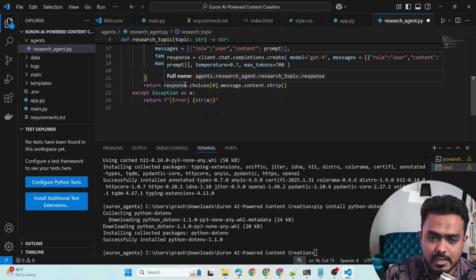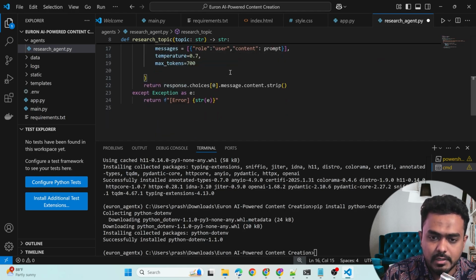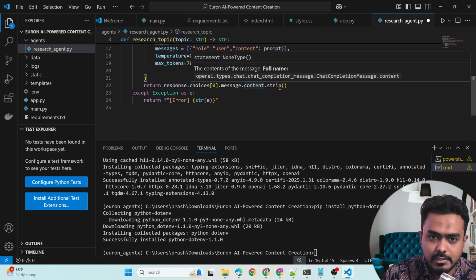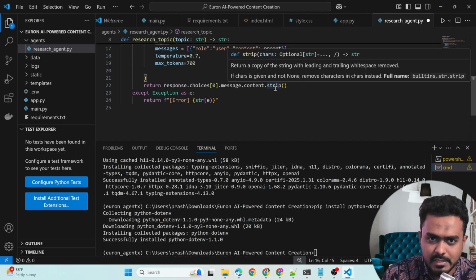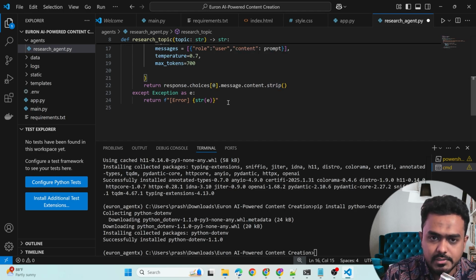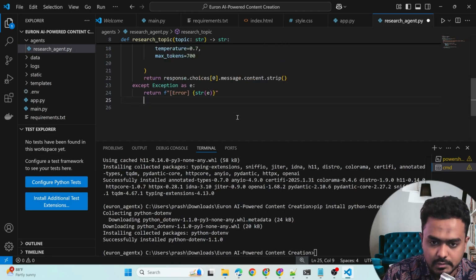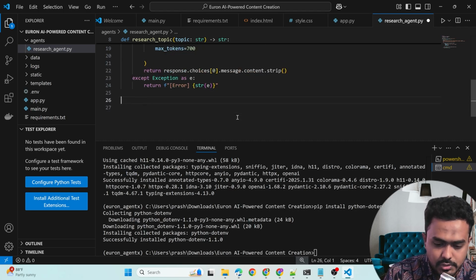We're going to extract the generated content using response.choices[0].message.content.strip. This strip basically cleans any extra white spaces from the response. And finally, we're going to handle the exceptions. All right, so yes, this is all about the research agent. We can even try to test if this is working. Let me just add this code, then later we can remove it, just to check if this script is working.